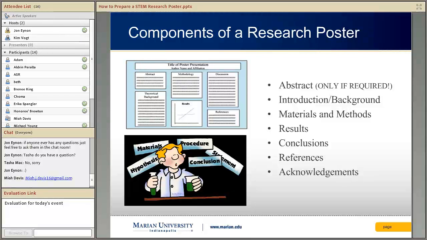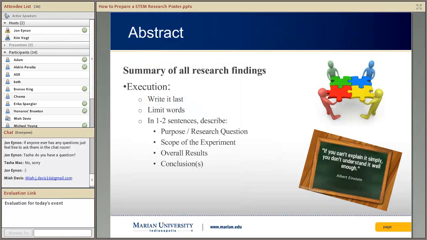We'll talk about that. Your introduction is where you're going to provide your purpose and the argument for doing it, and also provide a path that leads to the hypothesis that you developed. The materials and methods, we'll talk about different ways that you can present that. Then your results section, conclusions, references, and the acknowledgments, where you acknowledge those individuals who helped you do this research, either financially or through being a supportive element in your life.